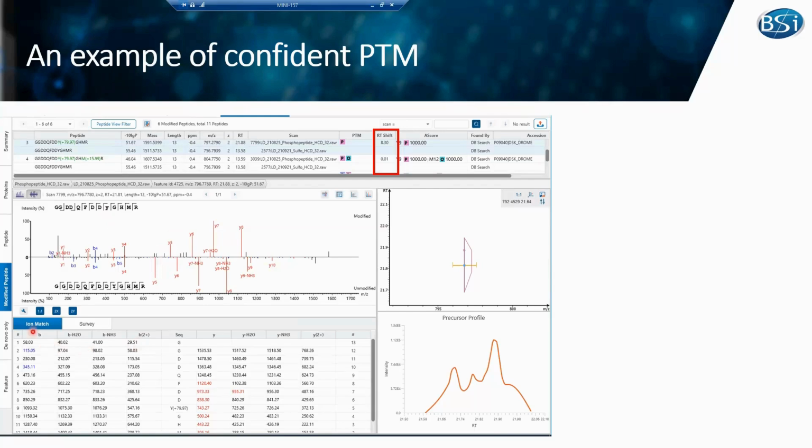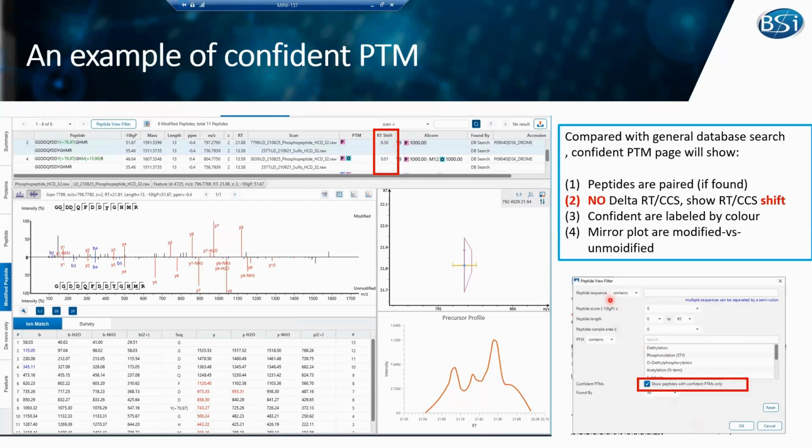And then here is the same: we have the annotation table and the survey scan. Also in the peptide table here, we have a column. It's not the delta RT, it's called the RT shift, the RT shift between the modified and unmodified one. Sometimes we are interested in whether one PTM can change the elution time of a peptide, so you can find this in this column very easily. Also in this peptide result filter, we have a checkbox here. If you check the box, only the peptides that have at least one confident PTM will remain in this table. This is the usage of this checkbox.